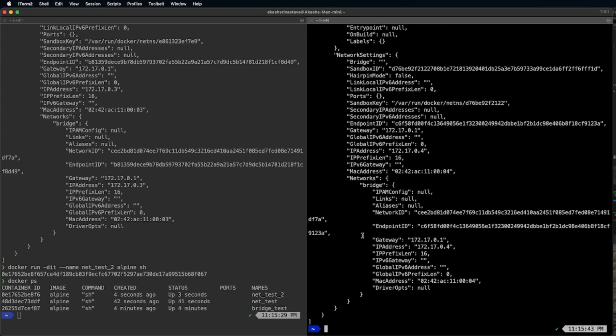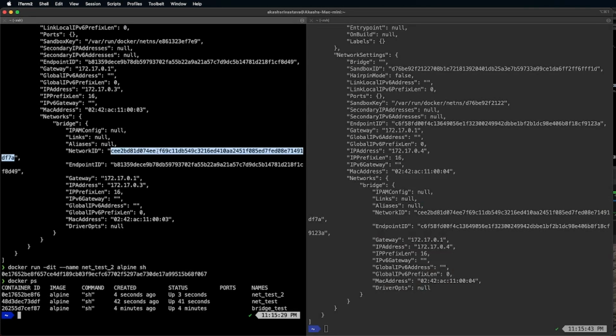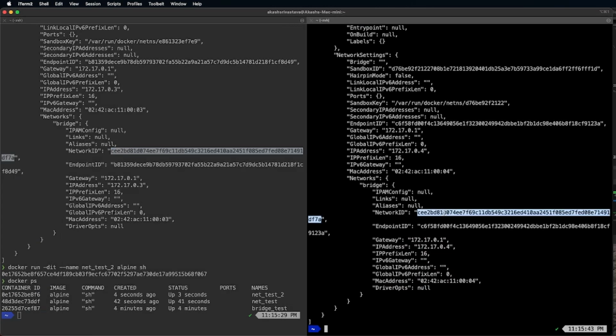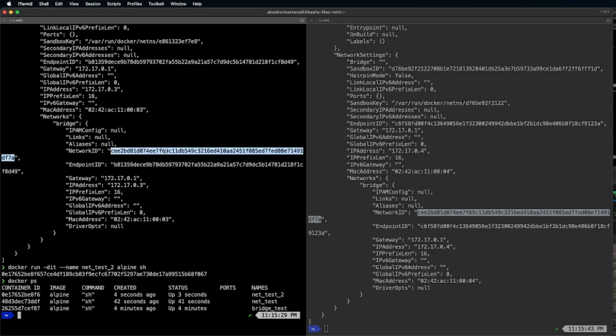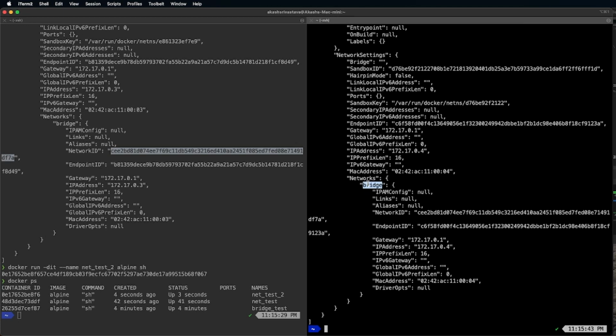So here we can see the network ID of our previous container and the network ID of our new container is the same because they are connected to the same default bridge network. And as these containers are connected to the same network, they will be able to interact with each other. They should be able to connect with each other.